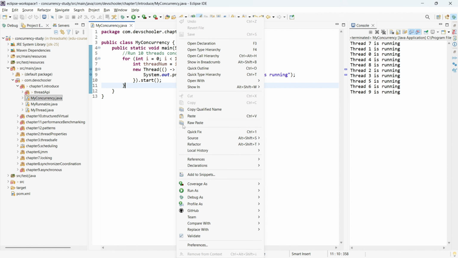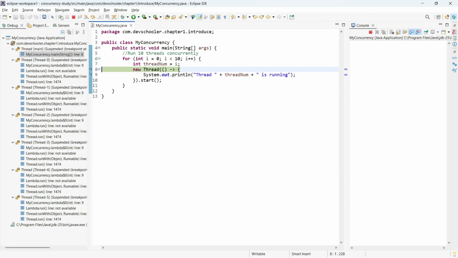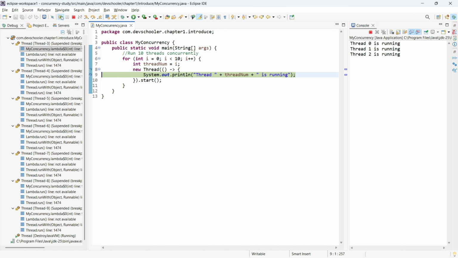Now let's debug it. Debug the program. During debugging in the main method, there is a main thread. When the program starts, there is one main thread. After that, multiple threads are created. When debugging, you will see many threads. That's it.